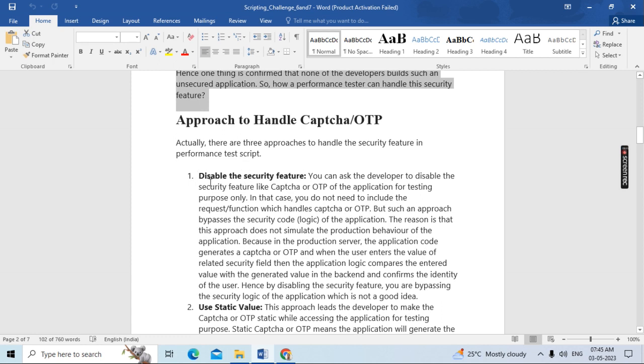Disable the security feature. You can ask the developers to disable the security feature like Captcha or OTP of the application for testing purposes only. In that case, you do not need to include the requests or functions which handle the captcha or OTP, but such an approach bypasses the security code logic of the application.